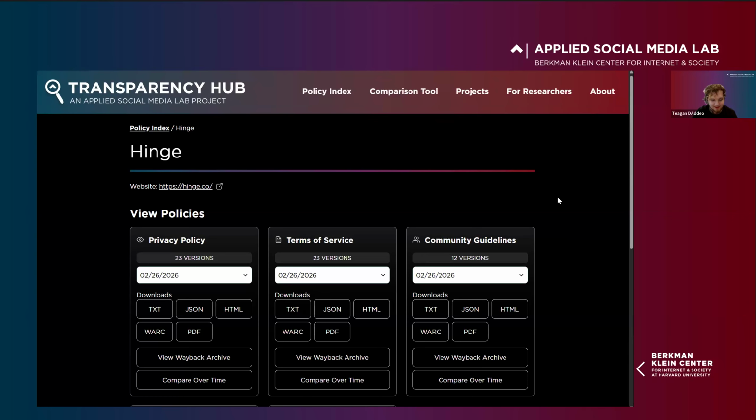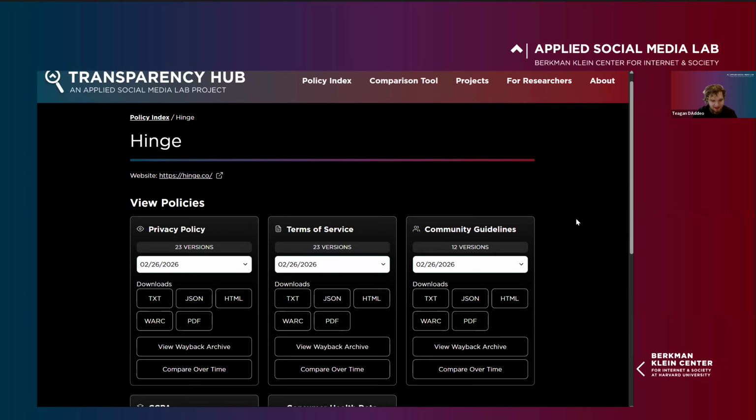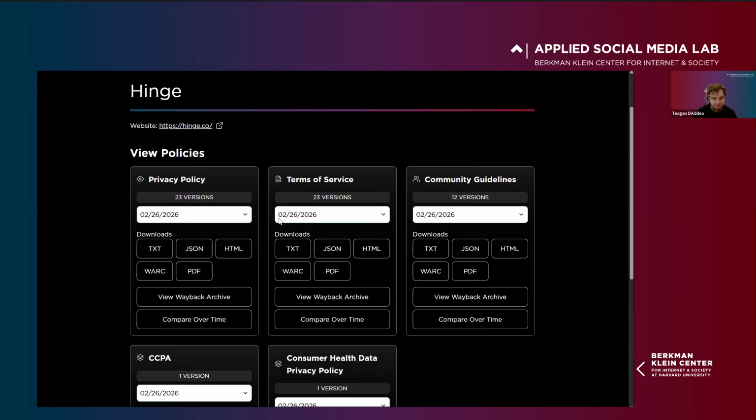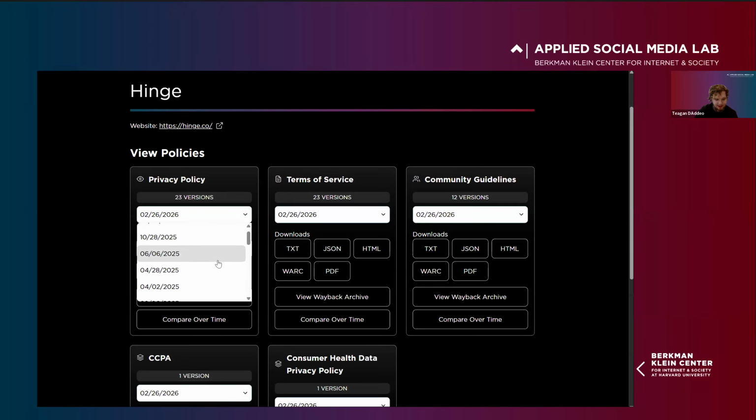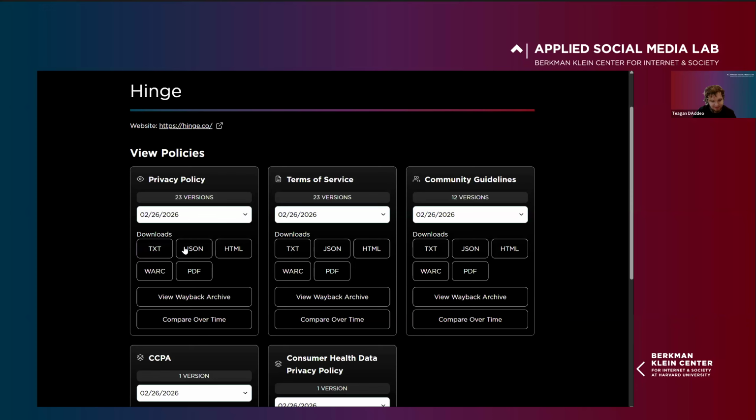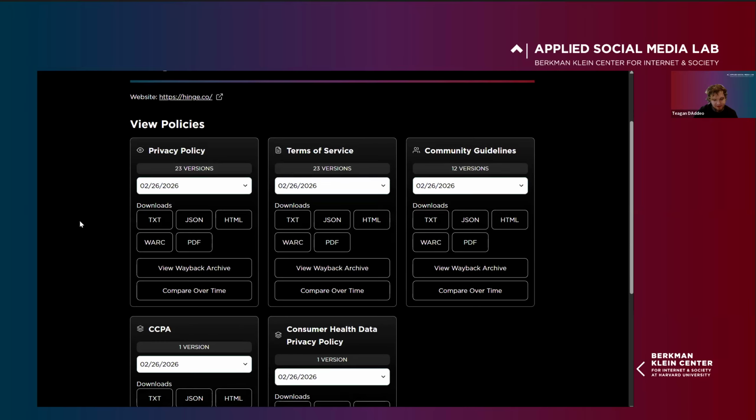So right away, you can see there's this focus on making sure the users have easy accessibility to these policies. You can see all of the past versions and the date that they were archived, as well as the different format downloads. We offer a view into the Wayback Archive, which hopefully can give the user their own experience. And then, of course, we offer this compare over time on the website. And let's go check that out.